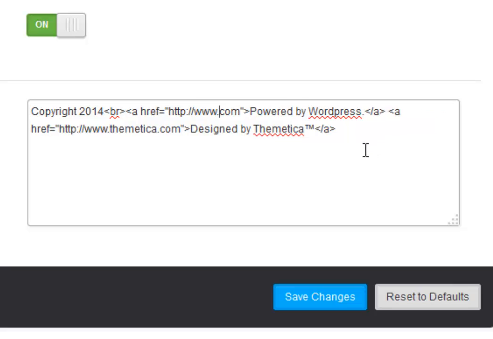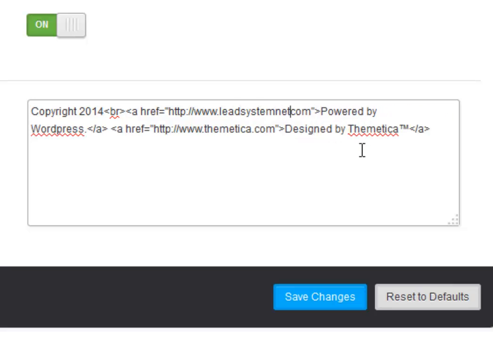I'm going to put leadsystemnetwork.com/Joel, which is his. And make sure you don't touch anything else except what it says in here. Okay, that's very important, because if not, this code is not going to work. You can take this powered by WordPress. Take that out.